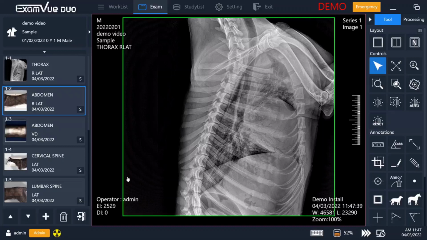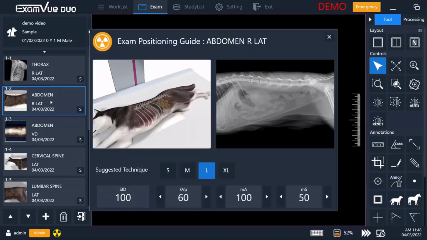Okay. Now, if you aren't sure exactly what technique you should use or how to position the animal, you can double click on an upcoming X-ray and it will bring up the positioning guide and the technique chart for that body part. This will show you exactly how to position the animal, what your X-ray should look like when it's done, and will give you the suggested technique for small, medium, large, or extra large animals of that species.